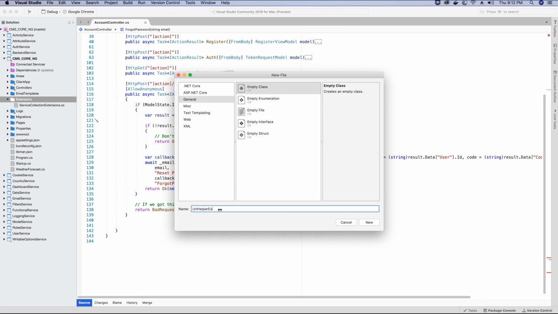So all the URL related extension methods that we want, we can place them over here. These are static methods, so we don't need to initialize or instantiate these objects. We can directly call them.